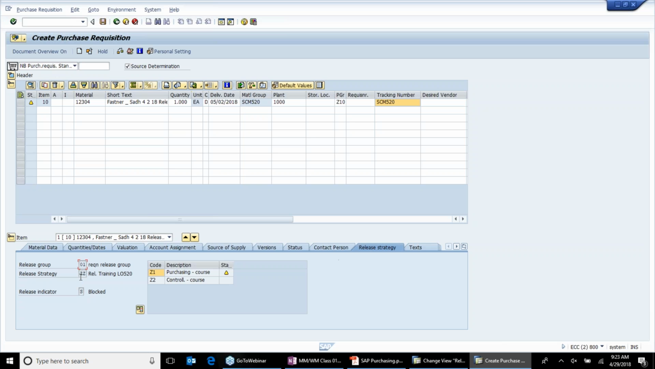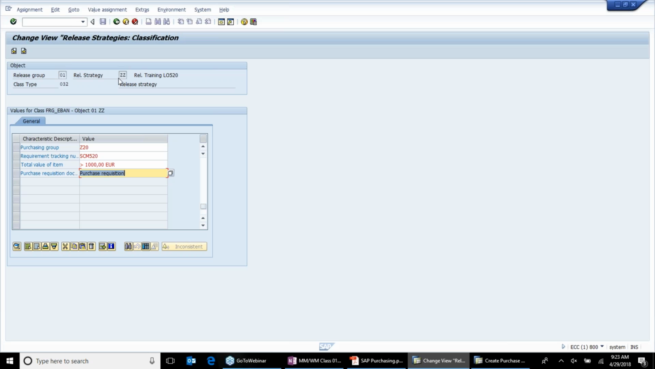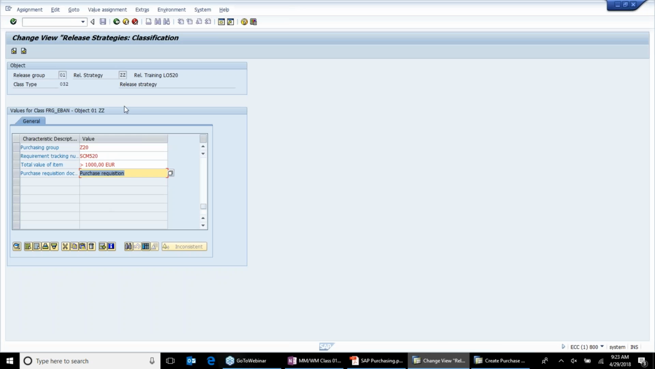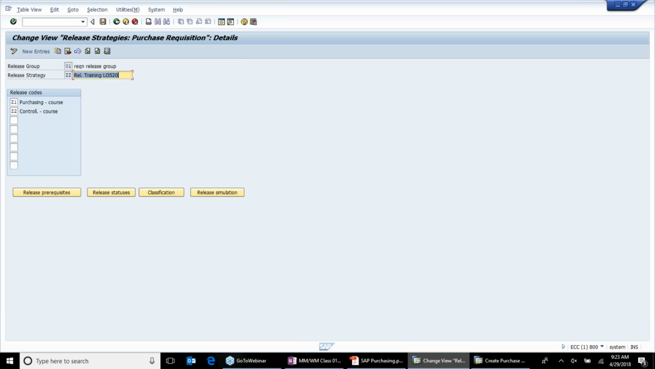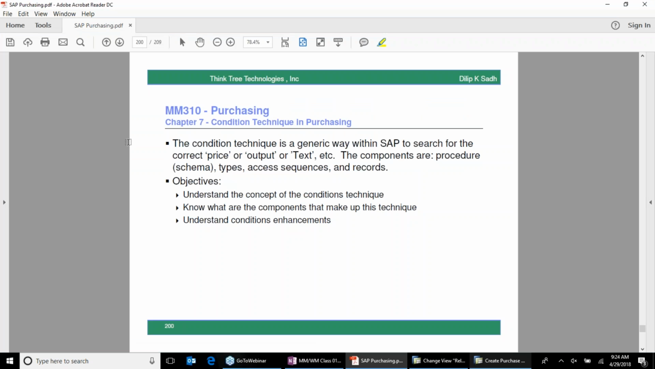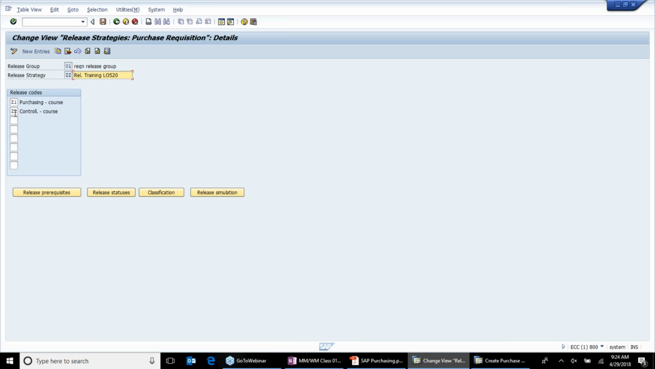Now in this release strategy, what release strategy applies? ZZ. This release strategy ZZ is part of release group 01. And I have two codes, Z1 and Z2. If I go back to the release code, I have Z1 and Z2. And that is what we have here, Z1 and Z2.